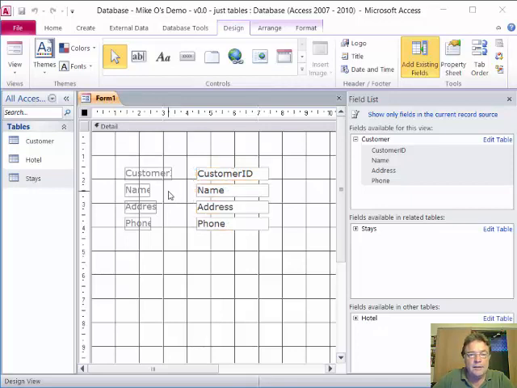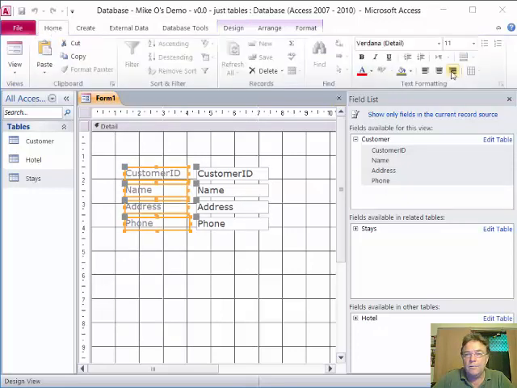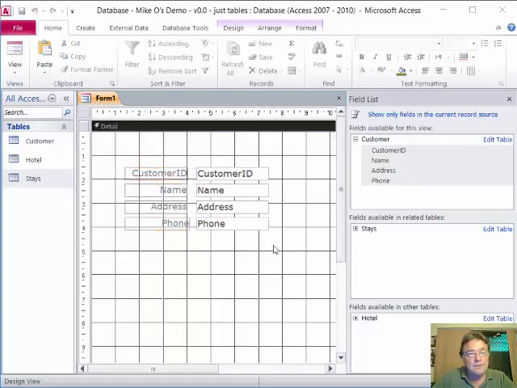You'll generally want to make the labels the same size. I generally make them pretty close to the text boxes, so just resize them to suit. Then you can select all those, go back to the Home tab and choose Right Justified, and the labels and the text boxes are right next to each other, which is what I like. If you don't like it, you could use your own style. Now let's go into Form View and see how that looks.